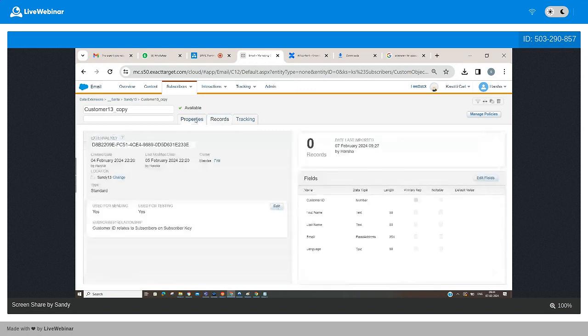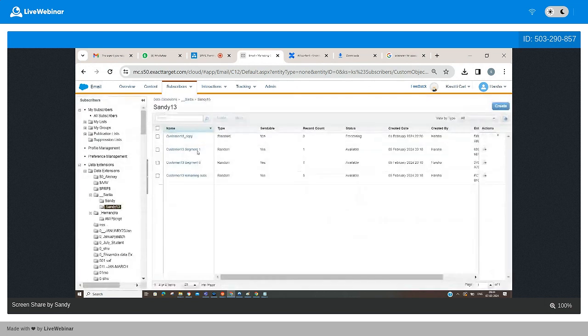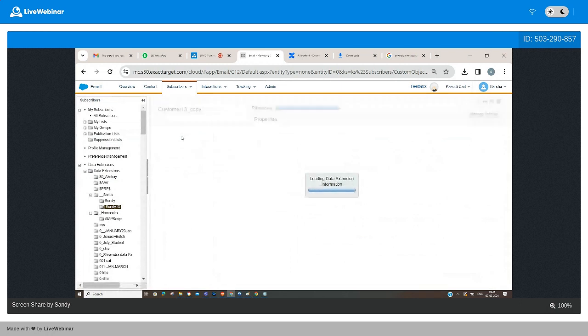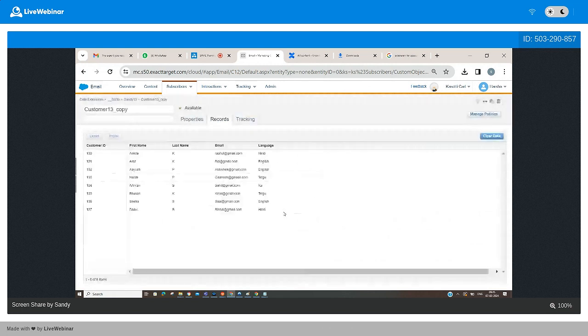We'll wait till our data is uploaded. Our data is stored. We have 8 records now. Now I'm going to change the data extension name. Let's see if it is saving or not. It is saved. After that, I am going to apply the filter.